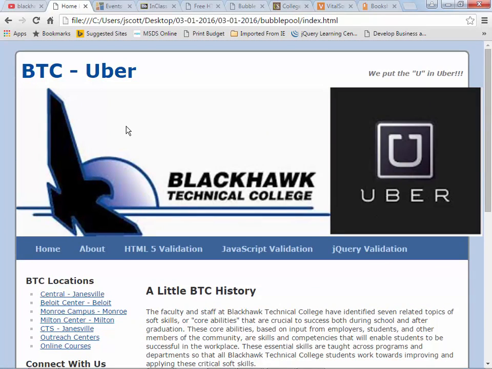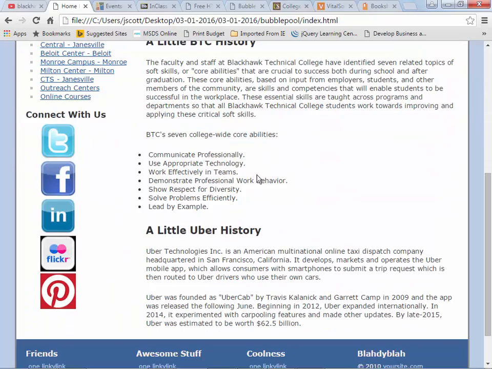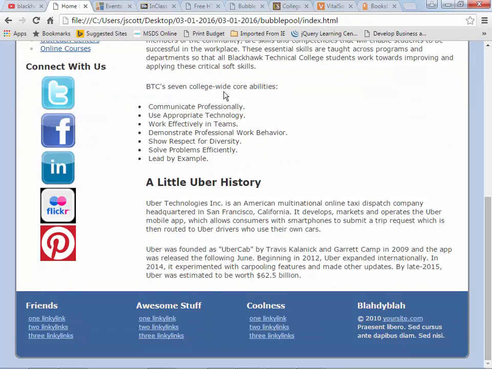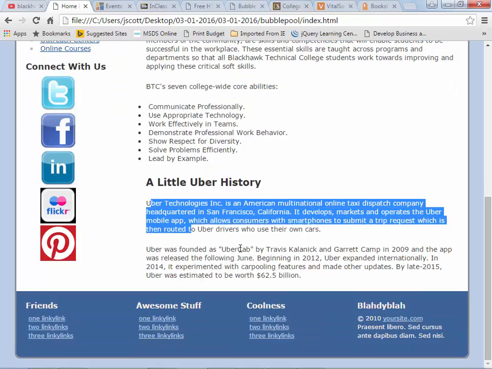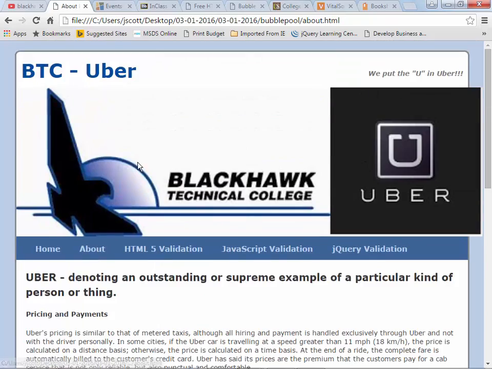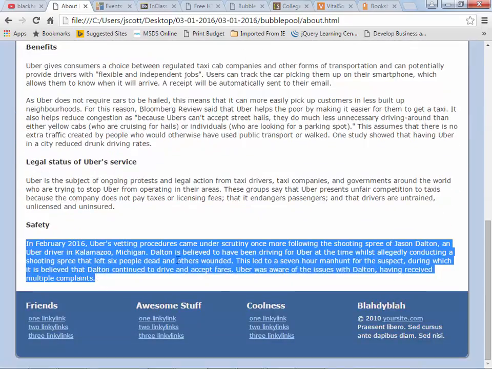All I did was I went online and found 2 different images on Google Images, one for Blackhawk and one for Uber. You can see I didn't even space them, which I should have done. All right, and I put a little tagline and a little stuff in here, and there's my home page. I added a few things to it, to make it a little nicer, a little BTC, a little Uber stuff, and this is real stuff. That's from BTC's page. That's from Uber's page. Then I went in and created an about page, which again is all from Uber. Even put the thing in there about that driver who killed those people.